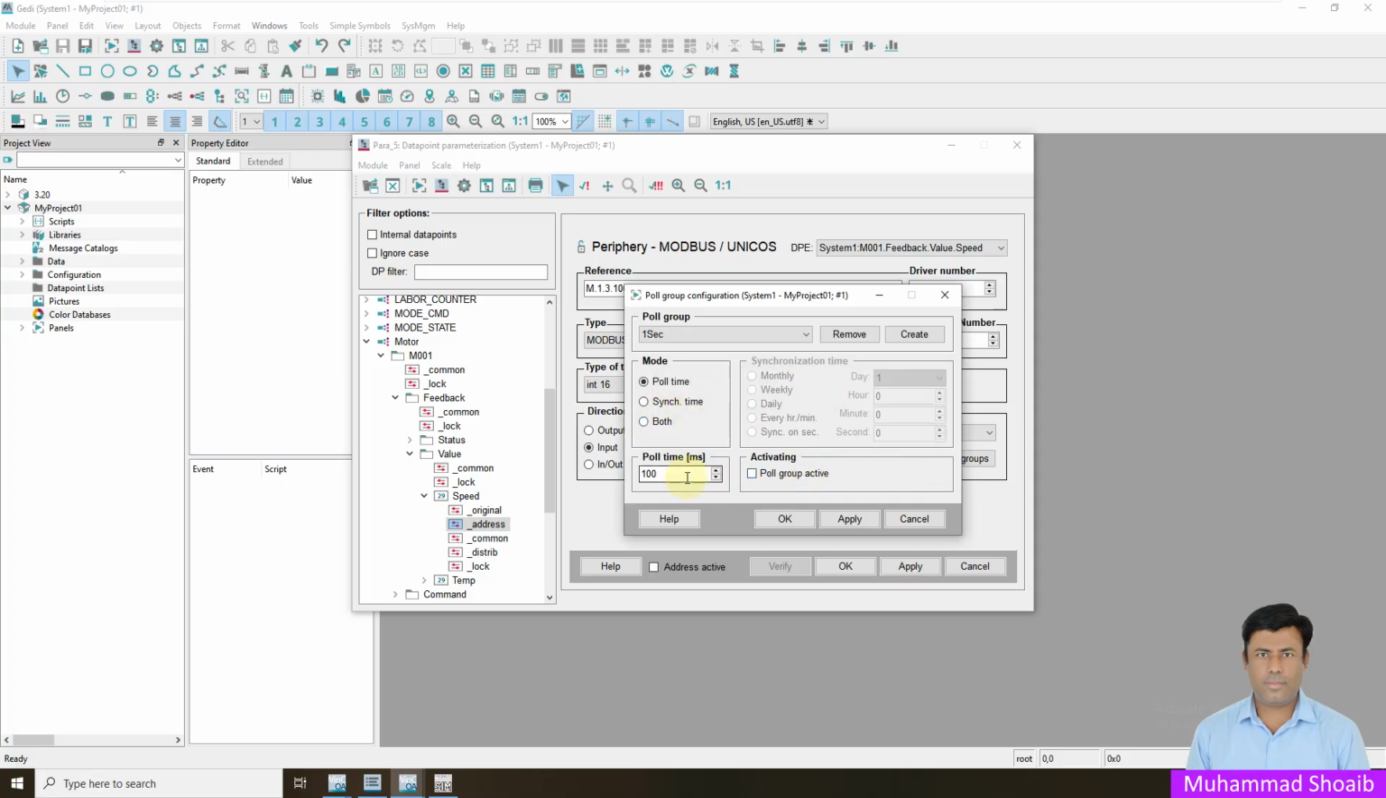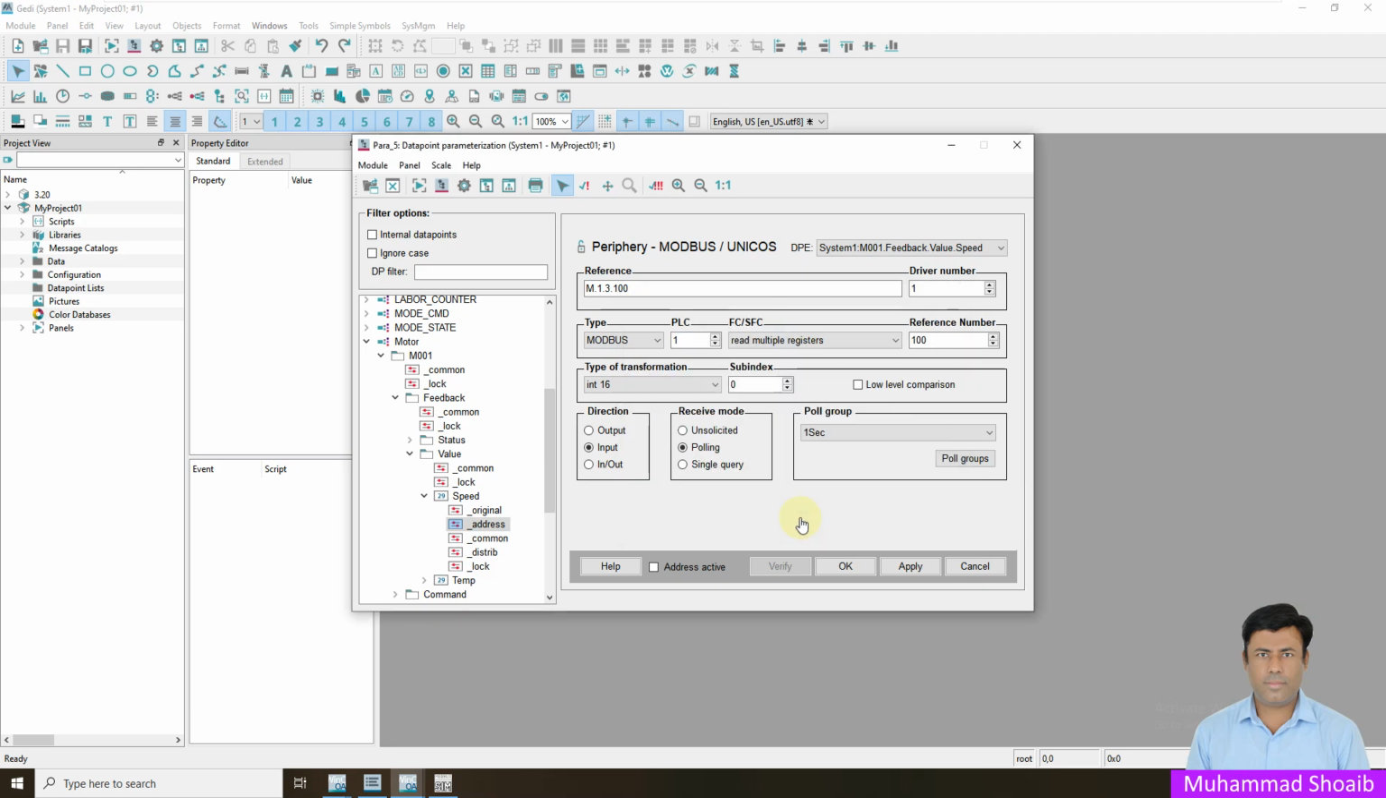And then here I will put 1000. So it means 1000 milliseconds equals 1 second. And you must click here in the poll group active. Only then will it be active, otherwise it will not be active. Apply and OK.